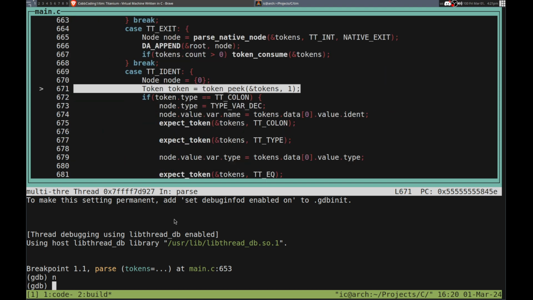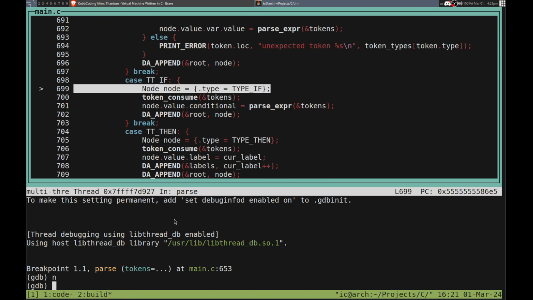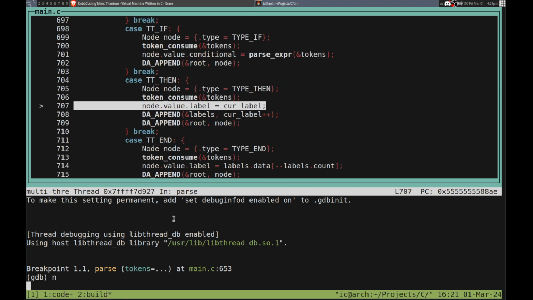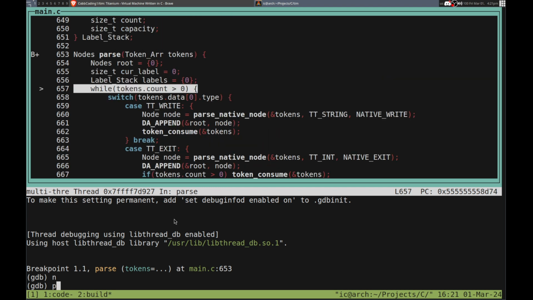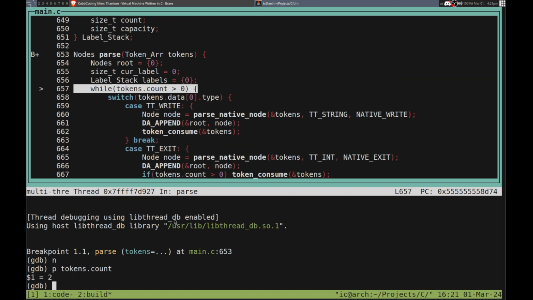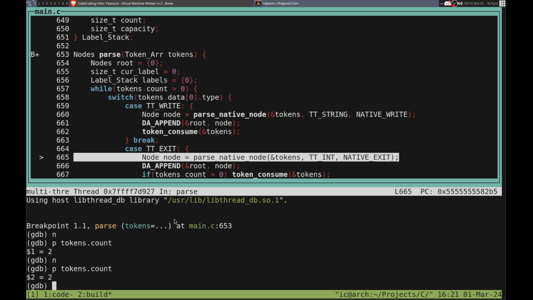Okay, so this is the right. Then we have the if, and then we'll go to the then. Then we should go to the exit. Let's print tokens. And there is two more. And let's see. So then we just go to the next exit. Why did we do that? Did we consume too many tokens? We could have done that. I don't know how that would happen though. Alright.